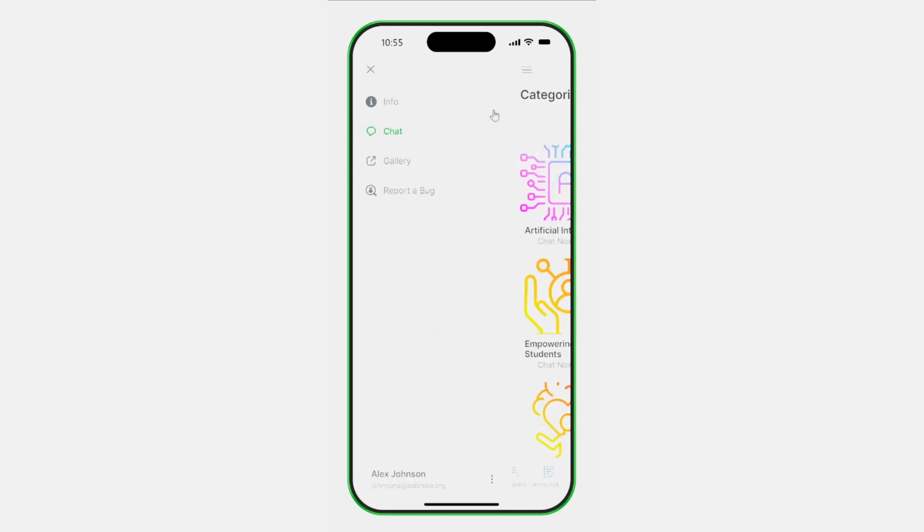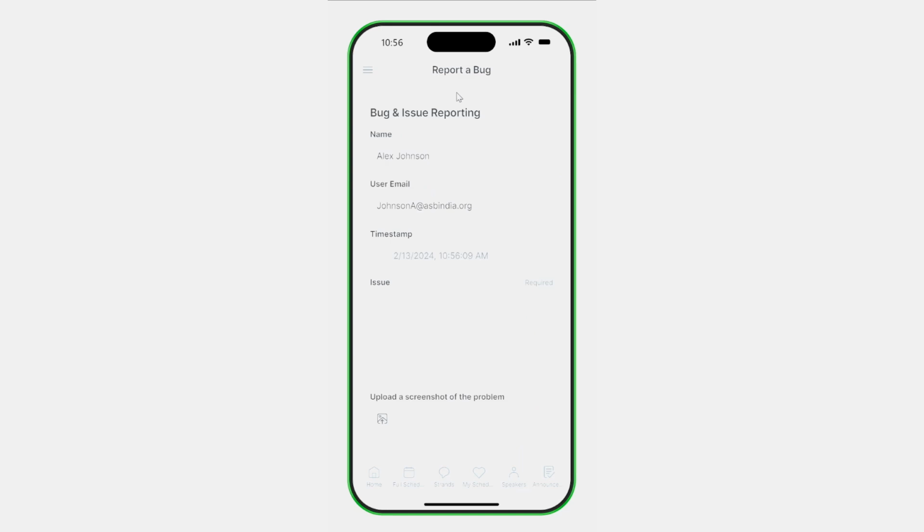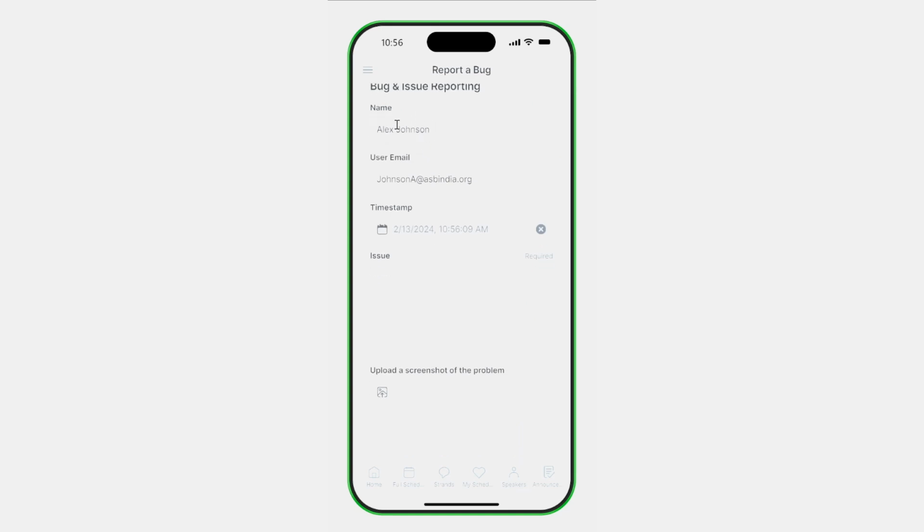Coming back here, next up is I would like to show you the report a bug feature. As you are using the mobile app, it is a constant work in progress and we are iterating, modifying, adding to this living resource all the way up until and during the conference. So with that being said, if you click on report a bug, you can report an issue.